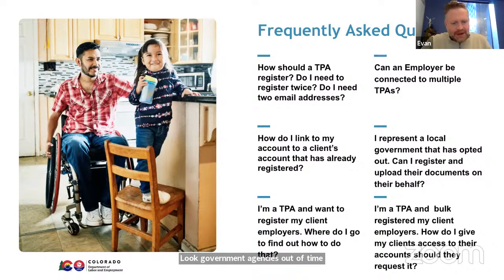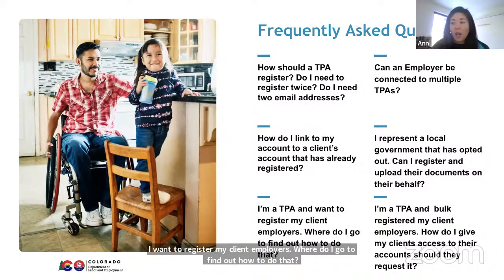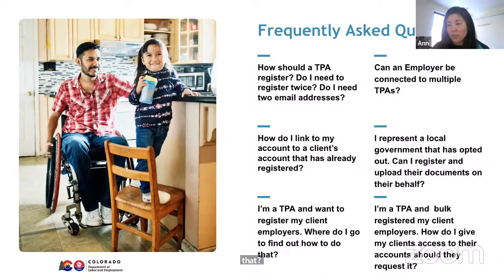Thank you. And let's say I'm a TPA and I want to register my client employers. Where do I go to find out how to do that? Sure. TPAs can either register their clients individually or through the bulk upload process. Please check out the TPA user guide step-by-step, file specifications, and the file templates on the TPA page at famli.colorado.gov.